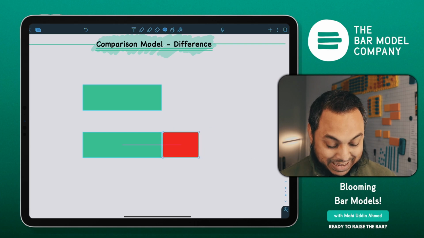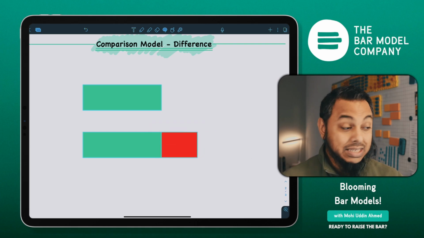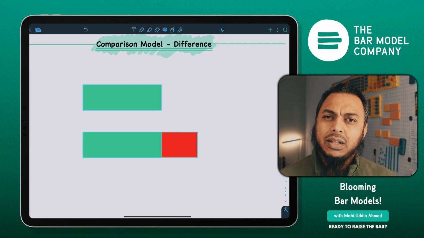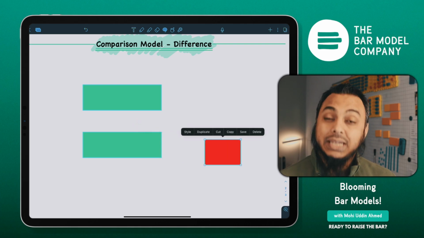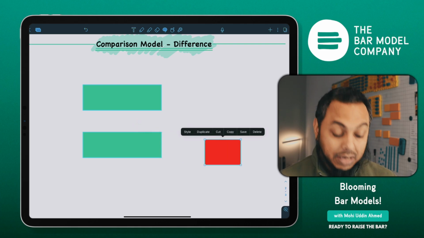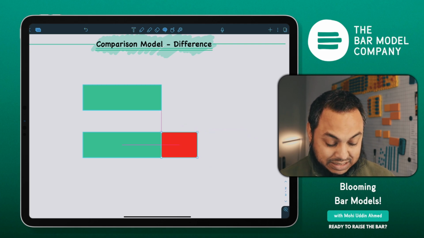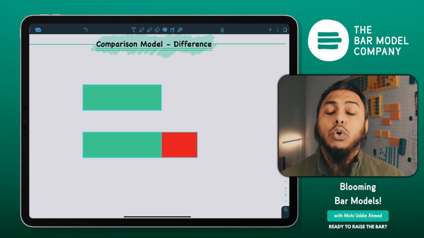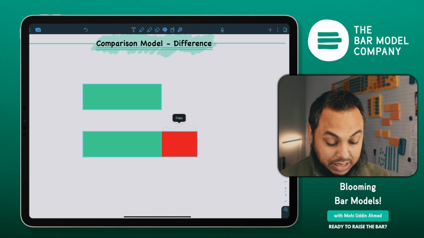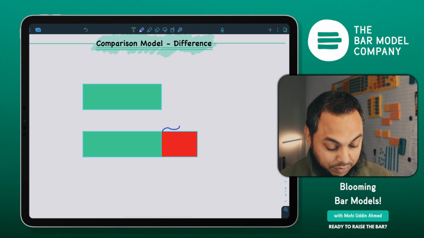Put the red bar back in again onto one of them, and we can see that, what can we say? The second bar is a larger bar than the first one. What makes it larger? This red section makes it larger. So without the red section, they're equal, they're the same. The red section makes them different. So we can say that this red section is what we call the difference. This section here is called the difference.